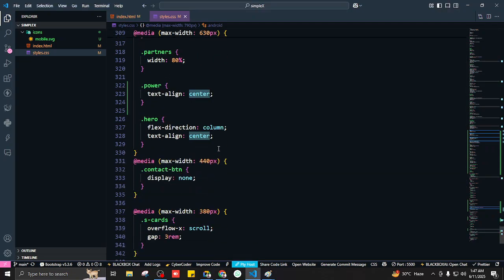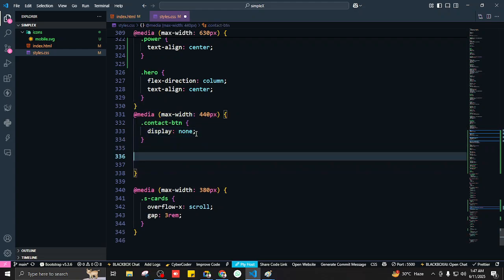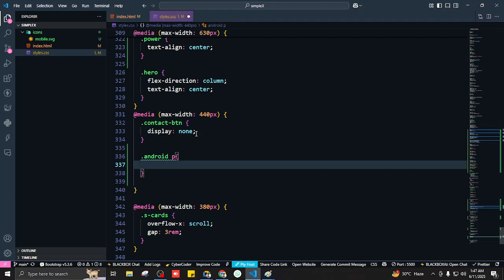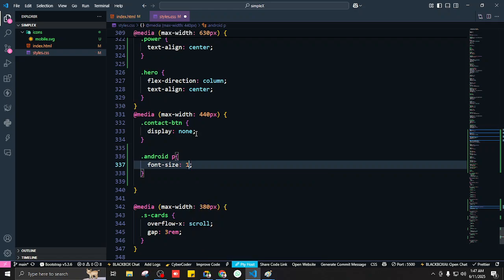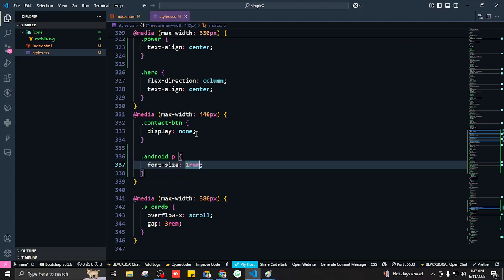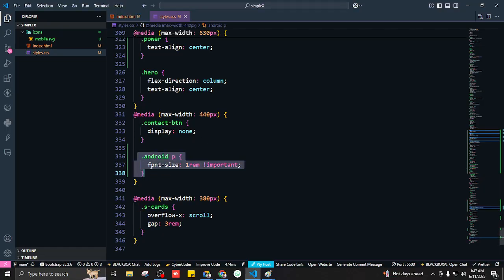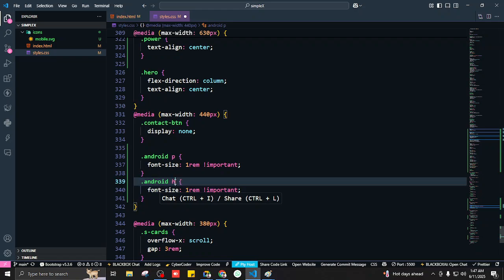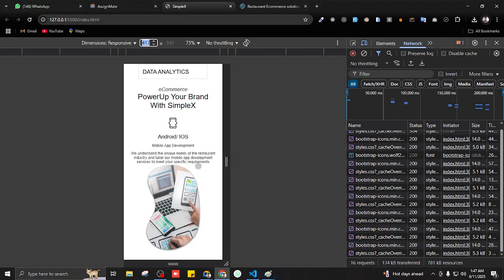That is 417. So I think we have something for, yeah, here it is, 440. So we can say everything inside the Android, not everything, sorry. The P inside the Android should have a font size of, let's say, 1 rem, and make it important, so it's applied. And similarly for H2 as well, so we can say H2 is going to have a size of 1.4. Yes, perfect.